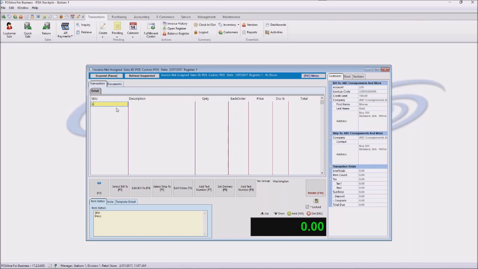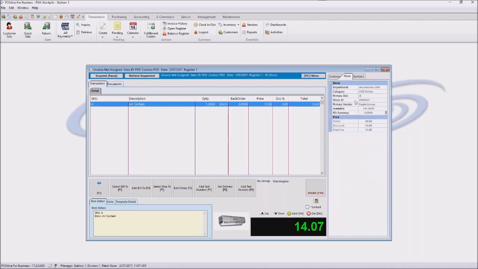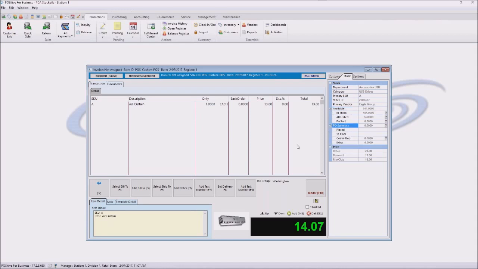If I go ahead and add an item of air curtain, if you click on stock, we can see all the information about stock for that item. So this is, again, kind of a demo of the smart grids.